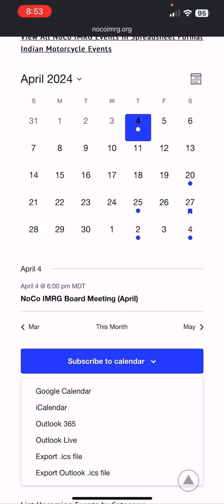And what you're going to see, there are a few choices. These choices relate to whichever calendar you might be using on your device or devices if you use multiple devices. And you can have multiple subscriptions if you use different calendars on different devices. In my case, I use Google Calendar on all of my devices.